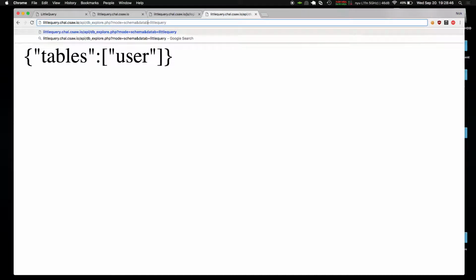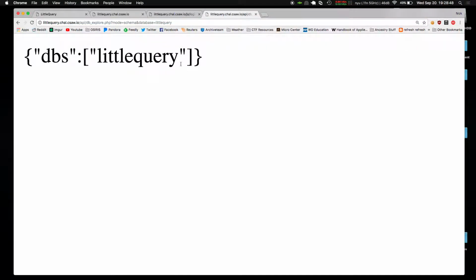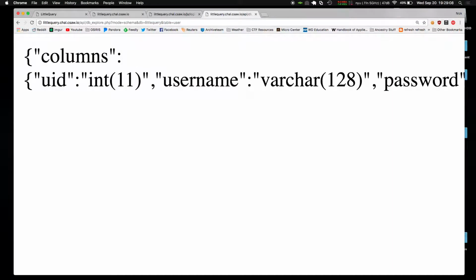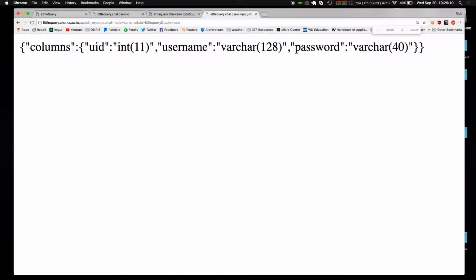If you had tried database equals LittleQuery, you wouldn't have gotten an error, but it just would not have progressed. So the idea with this, coming from the challenge writer, is I even abbreviated DBs. So in theory, you'll try DB equals soon enough. And then we find we have tables. So let's try adding table equals user.